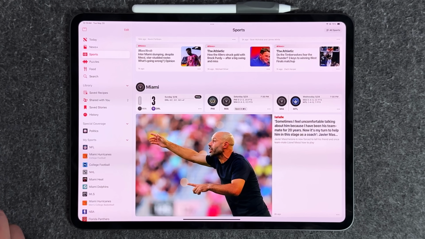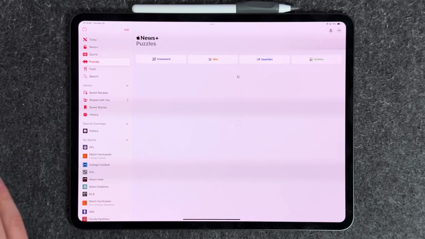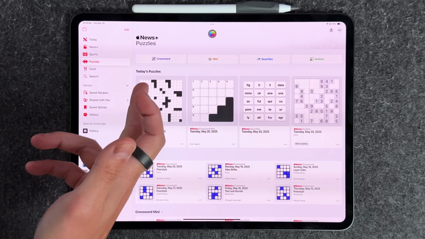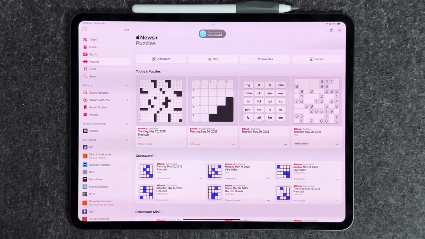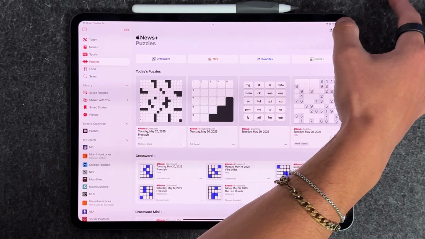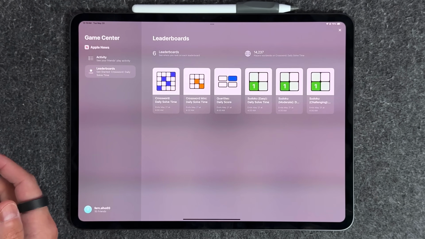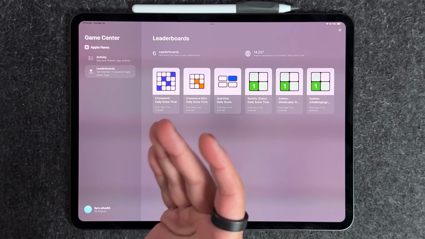And then to continue on, you do have the puzzle section, which is relatively new. So you have your crosswords, your minis, your quartiles, your Sudoku. You are signed into your Game Center up here automatically, as you saw that. And then you also have leaderboards. So if you tap on here on the top right-hand corner, it'll load up Game Center, it'll load up the leaderboards, especially if you have friends on here.